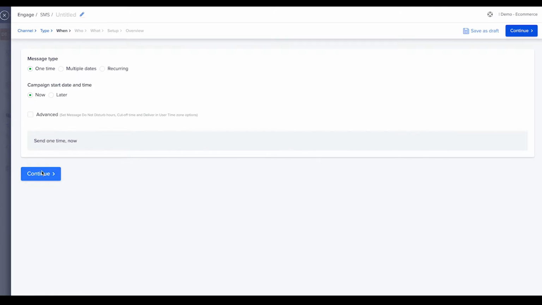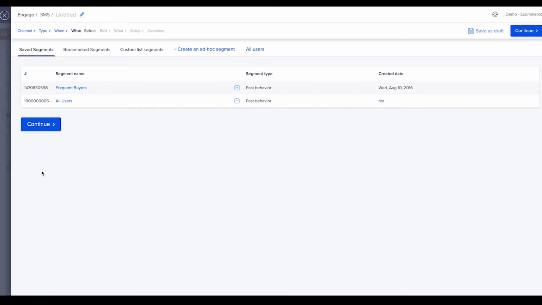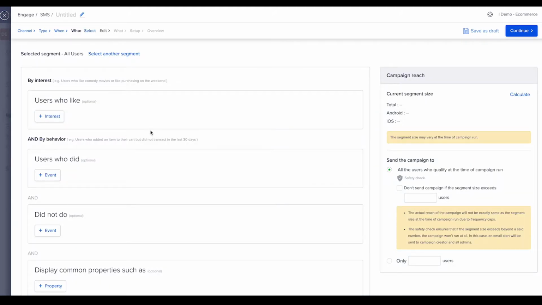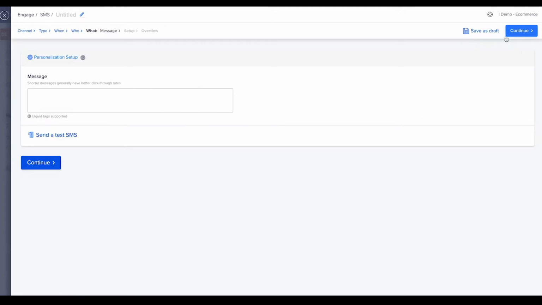Click Continue. We want to cast a wide net for this campaign, so we'll target all users for our segment. Select All Users and hit Continue. Finally, go on to the next step that involves setting up SMS message content. We can type our message in the text box.